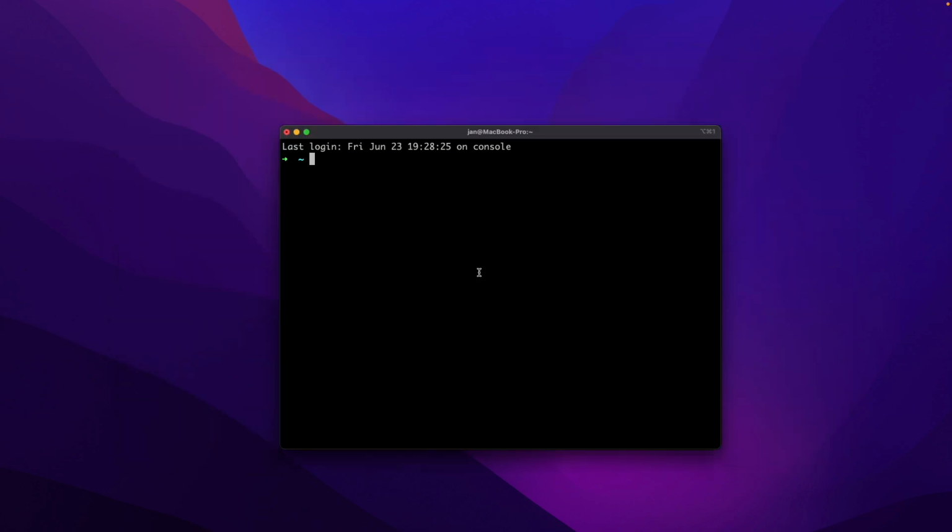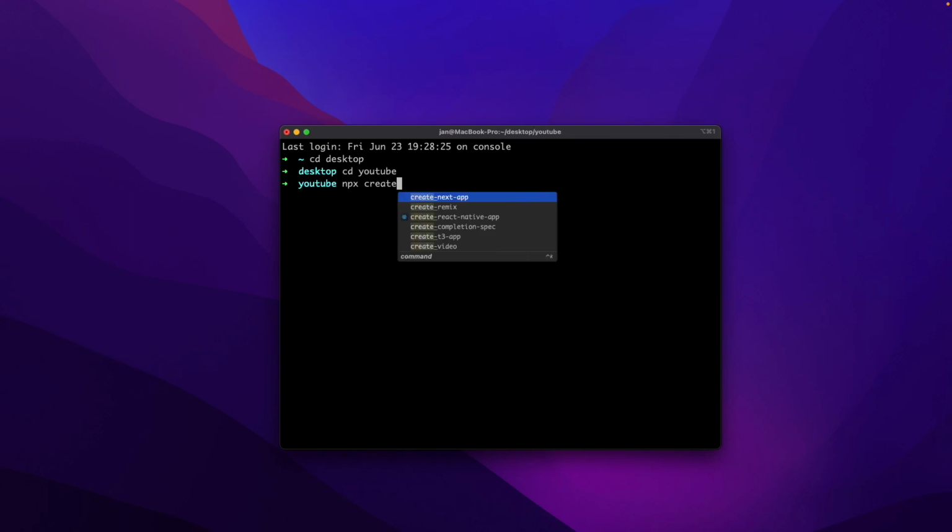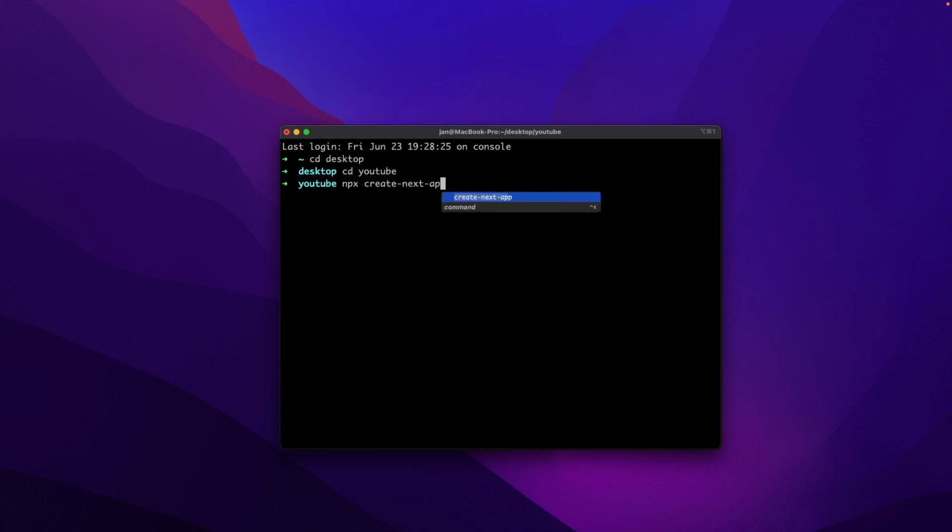So to get started I will cd into my desktop directory and cd into my YouTube directory, and I will run npx create-next-app at latest. Then I will click enter. Next.js will now ask me, or the CLI actually will now ask me for the project name, and let's just name it blog next 13, something like that.